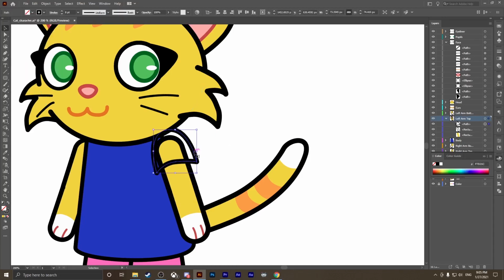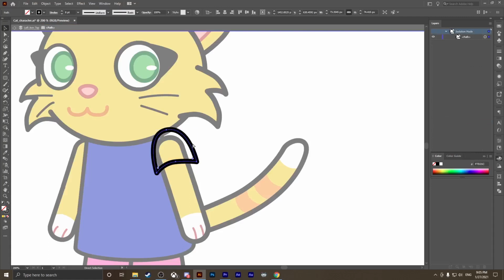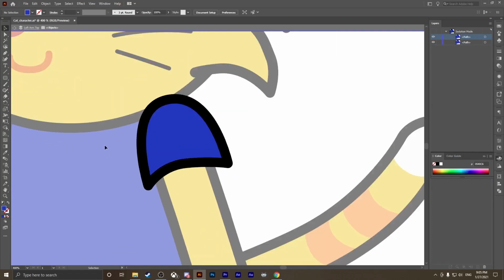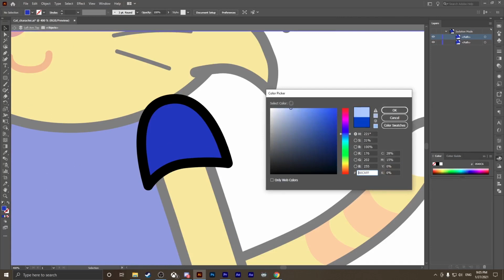Hit stroke. Cap the keys to make it nice and smooth. We'll copy it and double click to go in, paste it, eyedropper tool, and grab the blue color. We want it to be behind so we can just drag this down to be below the stroke. While we're in here, let's decorate the inside of the sleeve a little bit. I feel like having a nice light blue to complement the dark blue as a stripe would be really cute. So we'll just click on our fill color.